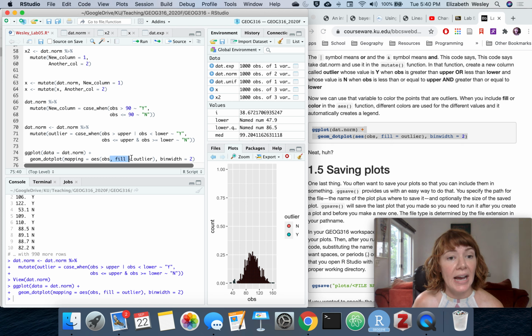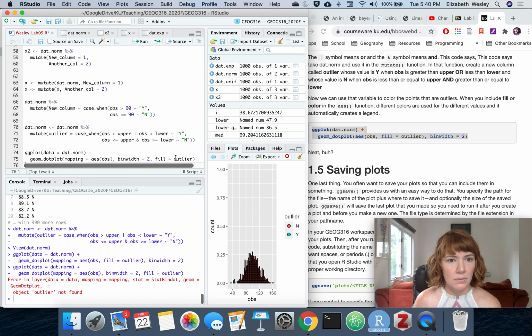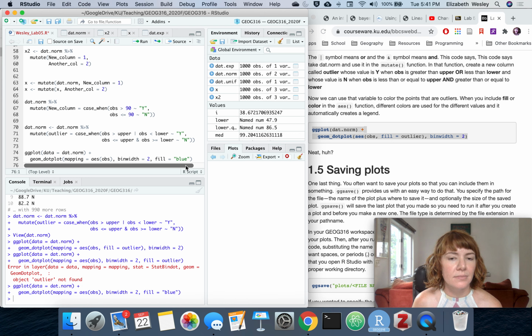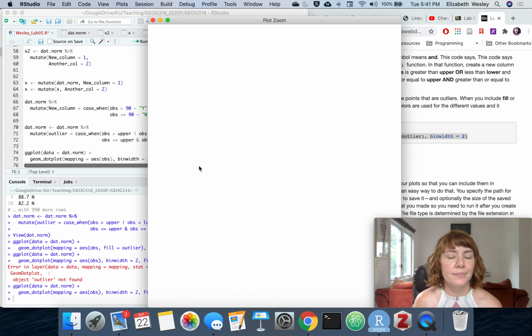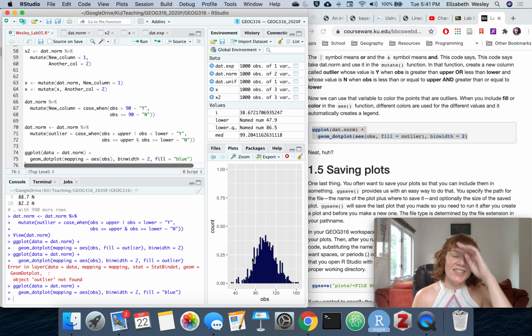If we took it out and put it here, it doesn't work, right? It doesn't know what to do with this outlier, because it's a variable. And that needs to be inside this aesthetics. And if we gave it a color, it changes the color of all the points. Well, you can see it there. It changed the color of all the points.